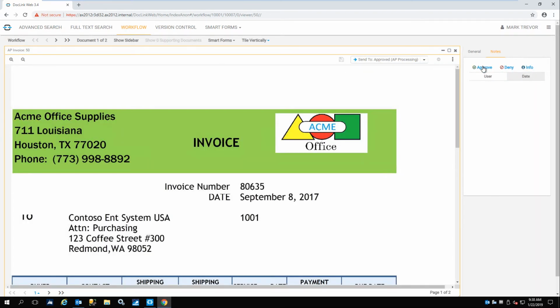That approver can then log into DocLink with their own credentials, click the document note of their choosing, and approve or deny the document using the note. If they didn't want to approve nor deny this document, they could instead add an info note indicating next steps for review.